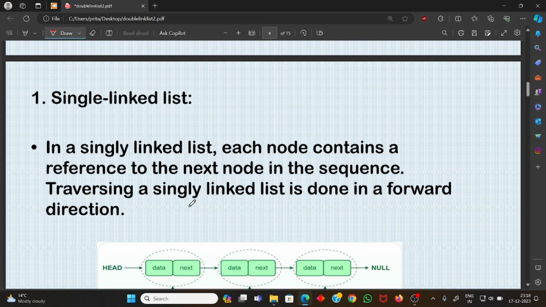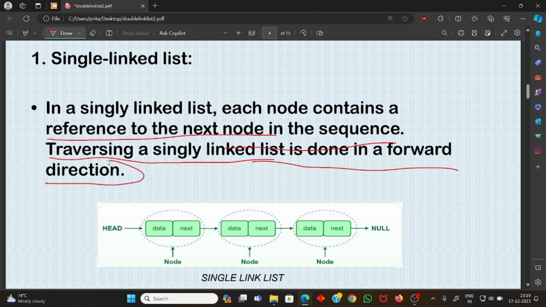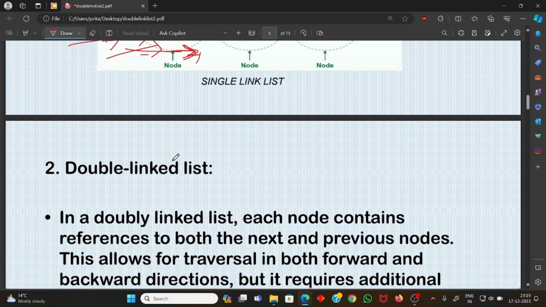What is single linked list? In single linked list, each node contains a reference to the next node in the sequence. Traversing a single linked list is done in the forward direction. What does it mean? Single linked list means here in the picture we saw that it will only store data in the forward direction. In double linked list, we store data in the previous and also in the next node, but in single linked list we only store data for the forward direction. Okay, now move to the next slide.